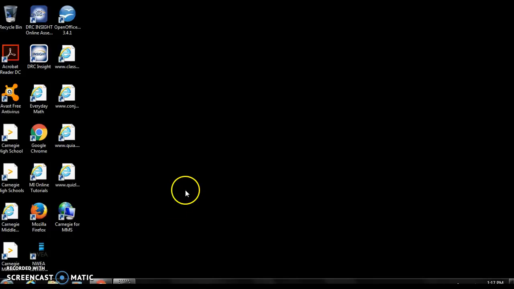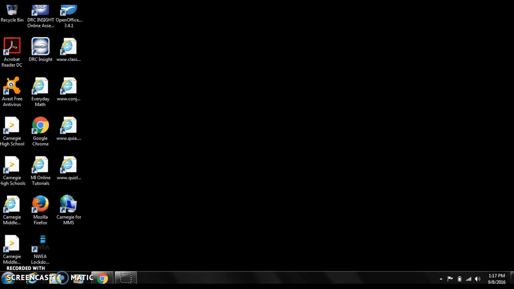To log into the computer, you're on your blue screen. You've already logged in with MMS-student and the password student, or if that didn't work, you logged in with student and student as the password. Okay, so you should be at this point. Down here at the bottom, we're going to click on the blue E for Internet Explorer.